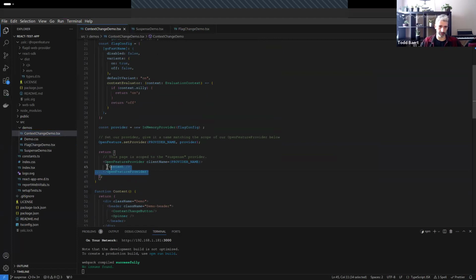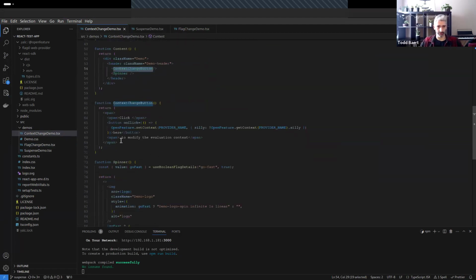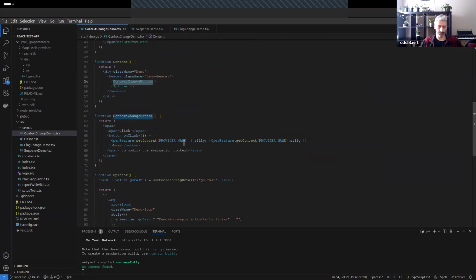So same kind of thing. We have a component here in the OpenFeature provider wrapper, and then we have an inner component that has a flag. This flag takes advantage of the user context.